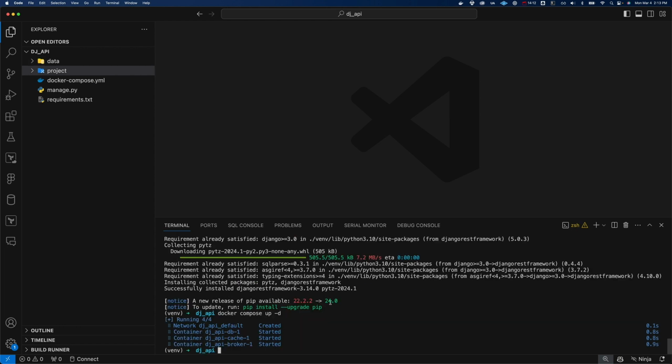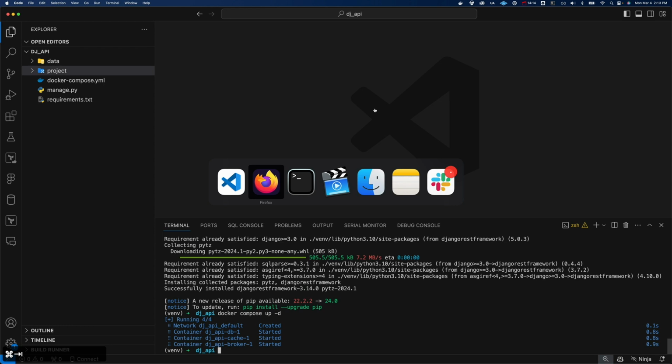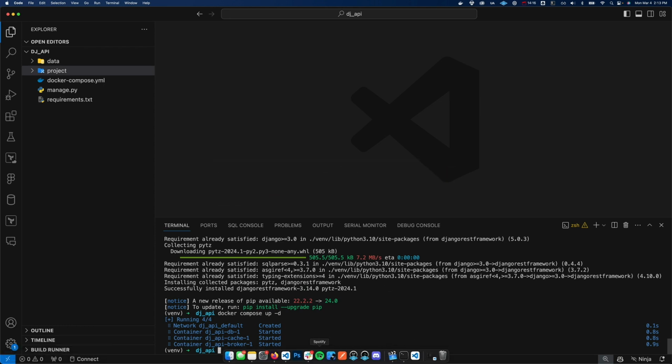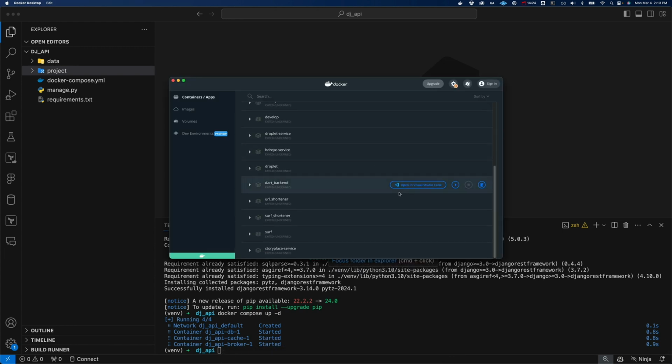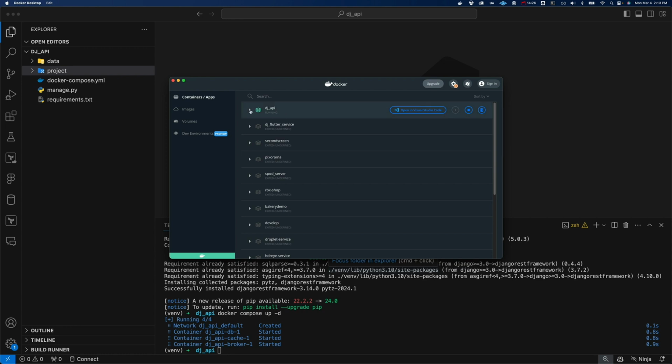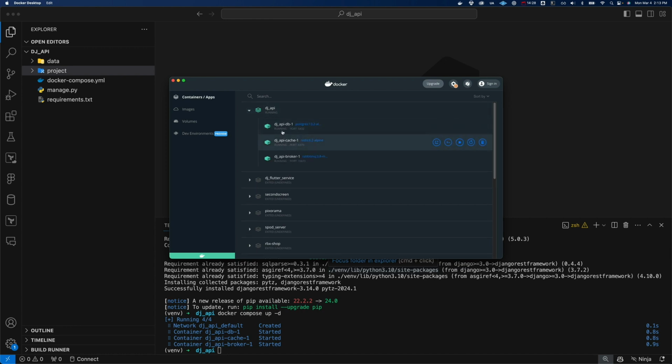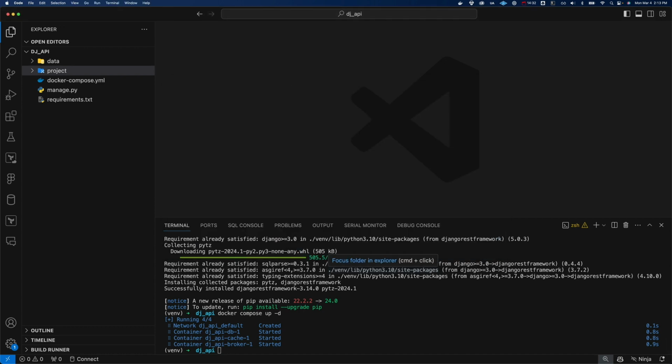Okay, so now that was really fast. And if I actually go to Docker, which I will just open up, we should see DJ API running, and within it, we'll see our 3 different services. Okay, great.